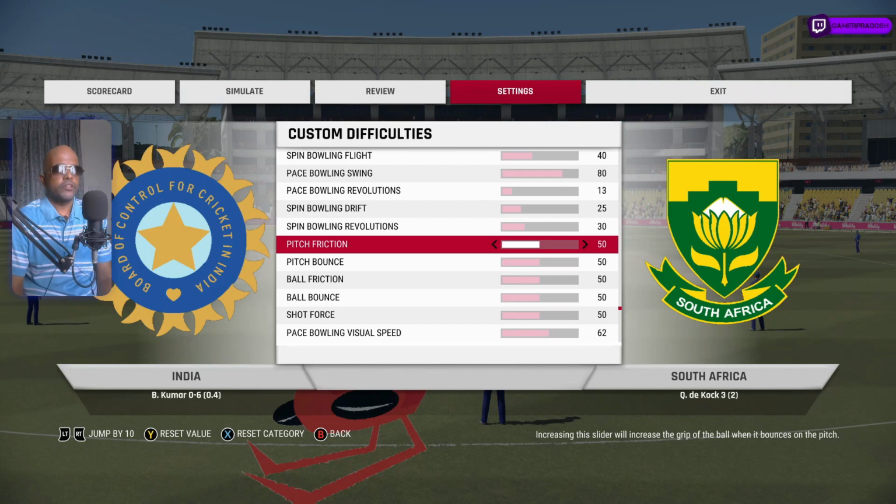Okay, more and more. For England, I will have it around 30, and for India or Australia, I think I'll have it around 50 to 60. So it will grip slightly more than that, at 60. Since Australia is like a seaming deck, I'll have it at 60. For India, I think 50 will be good.